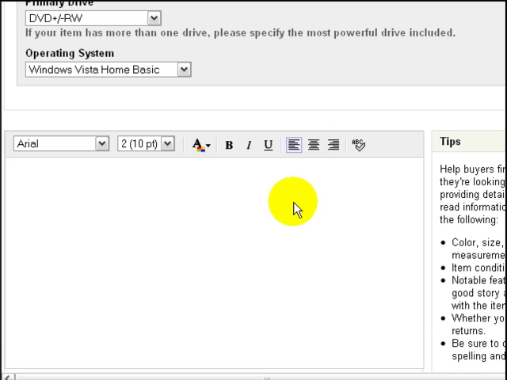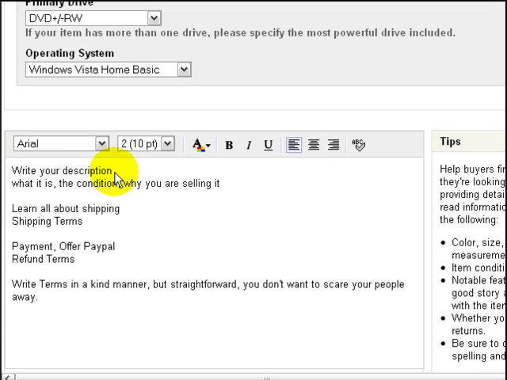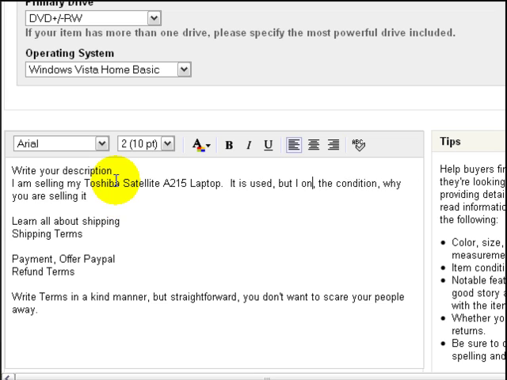a description. So basically write your description, what it is. So what it is: I am selling my Toshiba laptop, or if you want to get more detailed, Toshiba Satellite A215 laptop, and the condition, it is used, I only used it for 1 month.